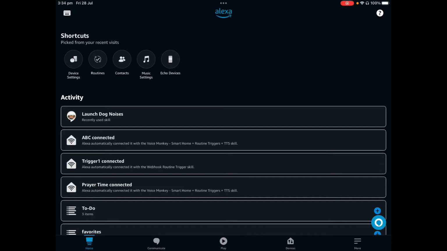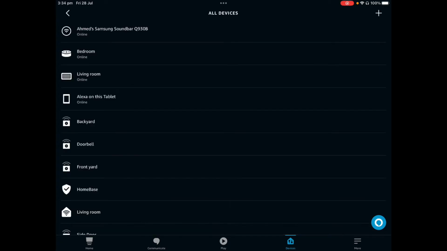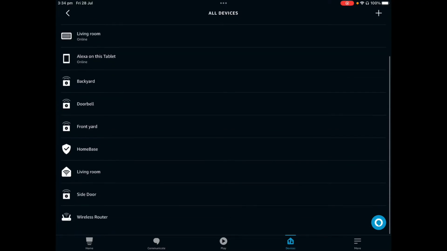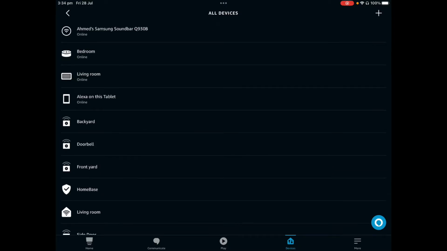Cool. So let's get started in setting up the whole workflow using my Alexa device, the Alexa app, IFTT, and Voice Monkey. So this is my Alexa app. Okay, it's connected to my Alexa devices, and if I go to devices here on the bottom button, and then go all devices, you'll see all my devices here. It's got my bedroom device, living room, and some cameras all around my house. Okay. And you can see the doorbell, that's my real doorbell. That's not the virtual doorbell that we're going to install.